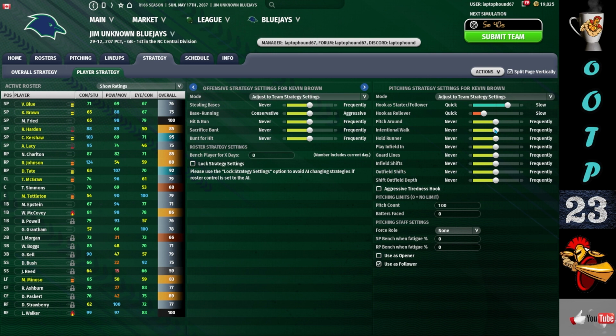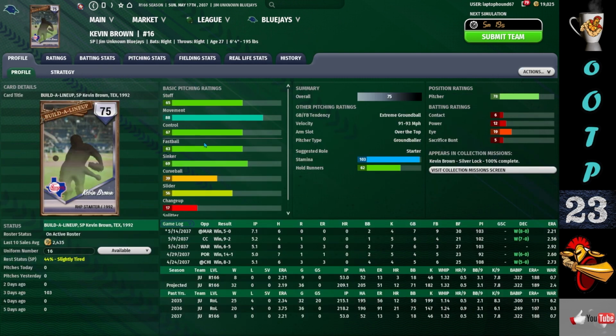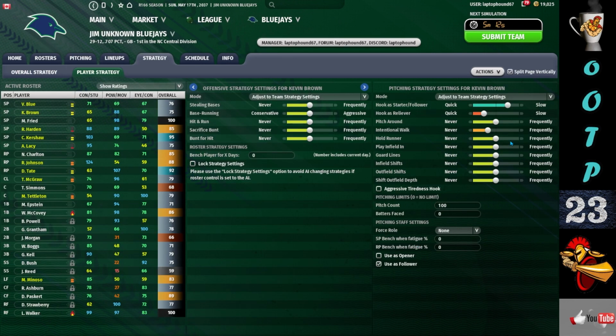Next, intentional walk. For all my pitchers, I don't like to walk guys. Not in the lower leagues. So I'm going to move it down until I'm 3 away from the back. 1, 2, 3. Hold runner. Again, you have to look at each individual player. He's got a 62 hold runner, so it's a little stronger than half. So I'm going to boost that up just 1.